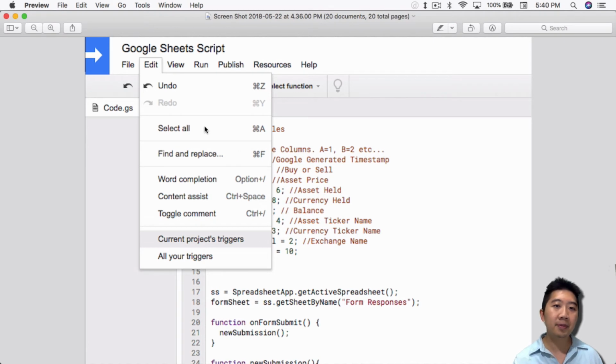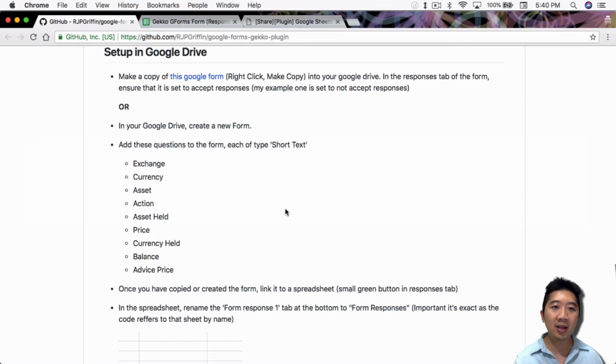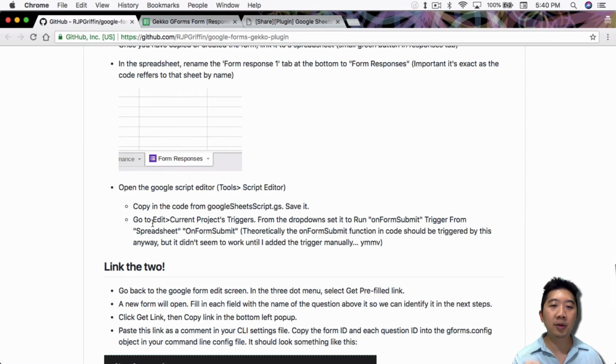So once I did that, you have to then go into edit current project triggers. At least that's the setup instructions that he provided. So you just go down here, I think, go to edit current project trigger. But he did say theoretically, the onFormSubmit function in code should be triggered by this anyway, but it didn't seem to work until I added the trigger manually.